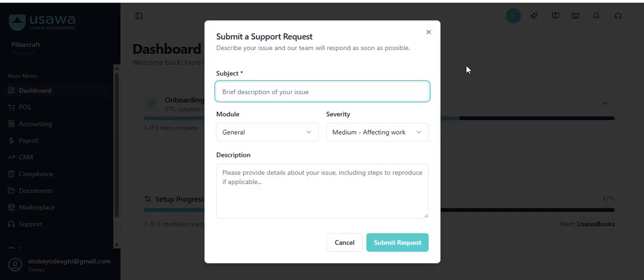And then the third one is the support. This is where you can actually submit support requests to the Usawa team, and they'll be able to respond to you. And also, you'll be able to follow up on all the support that you have raised, the history of them, and everything that relates to your support. And has it been treated? What is outstanding to be treated?